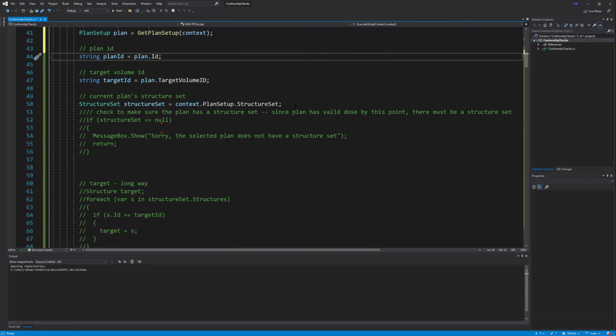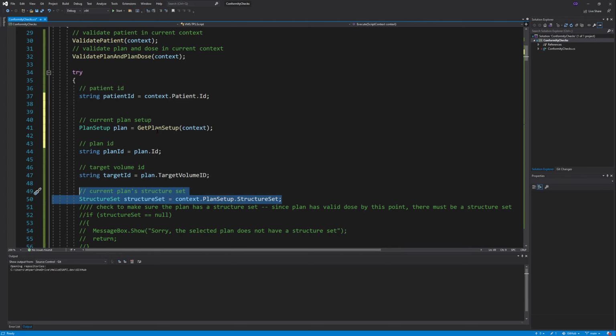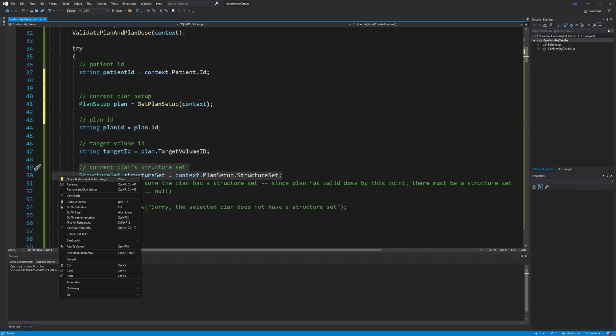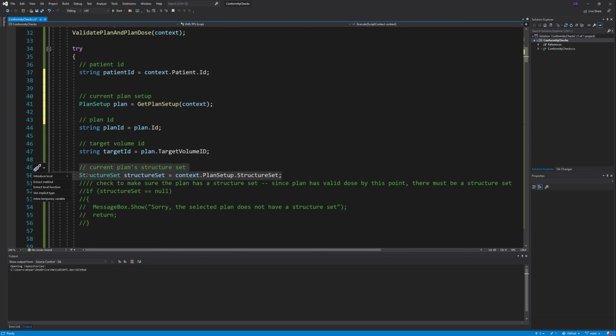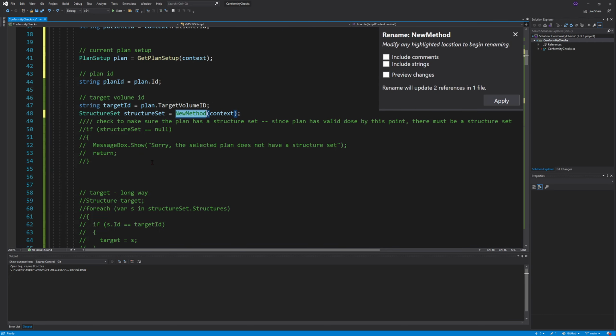Okay, so let's do the same thing that we did for the plan setup. Let's just clean this up. Extract method. And we'll say get structure set.